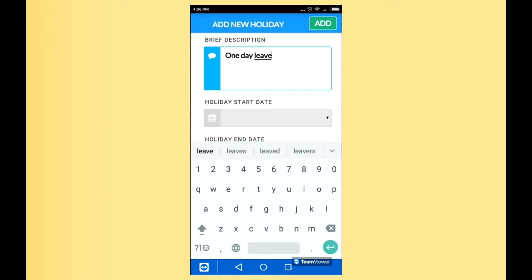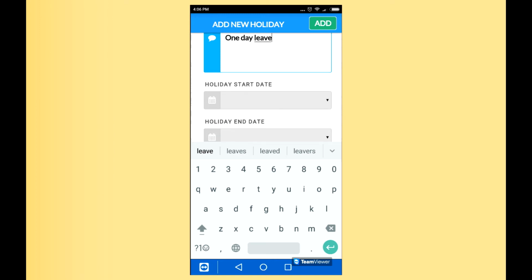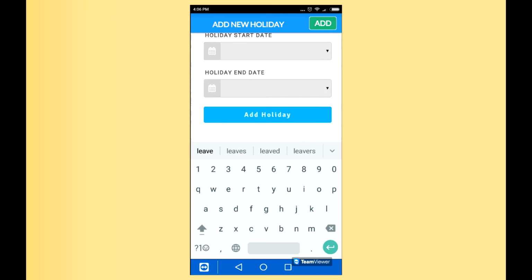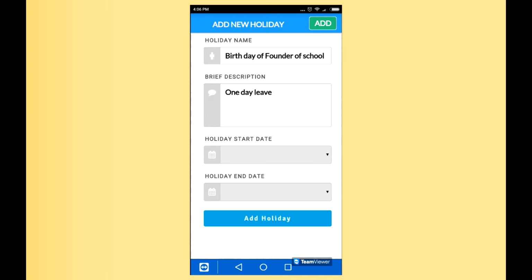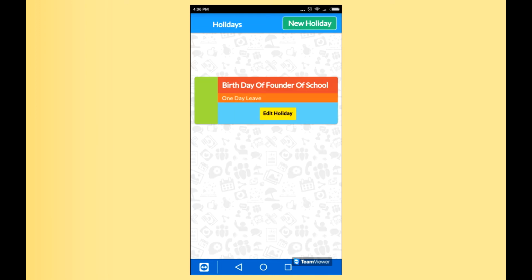And if you have a specific date, and if you have multiple dates, you can select the multiple dates like start date and end date, and you can add the holiday.